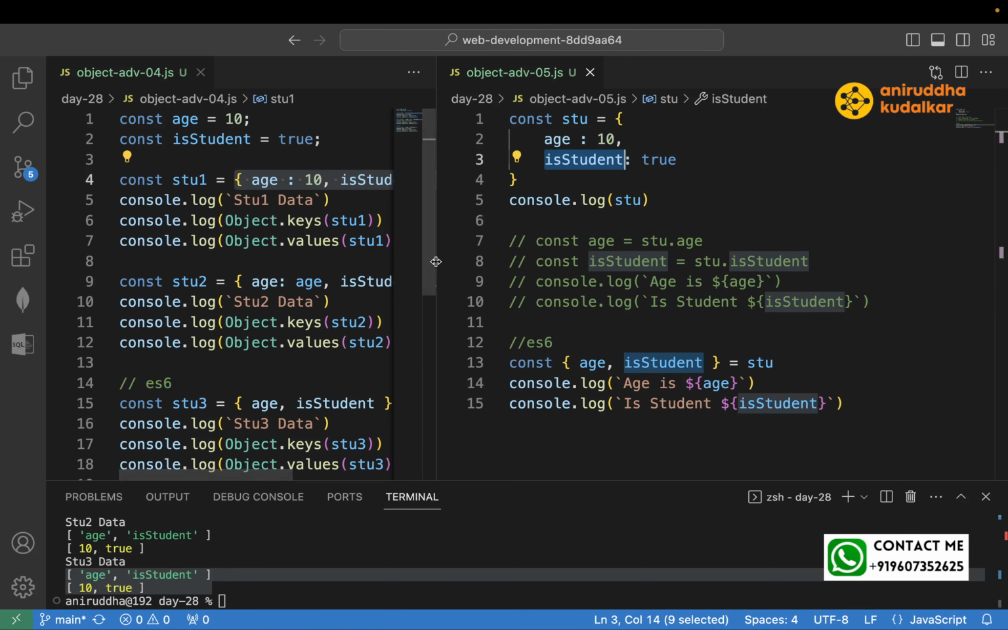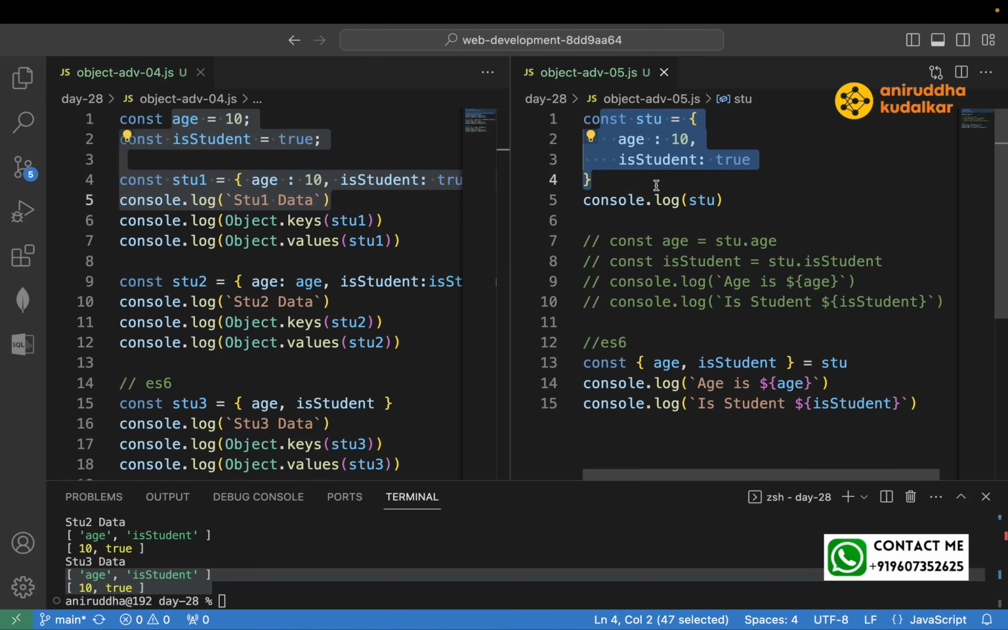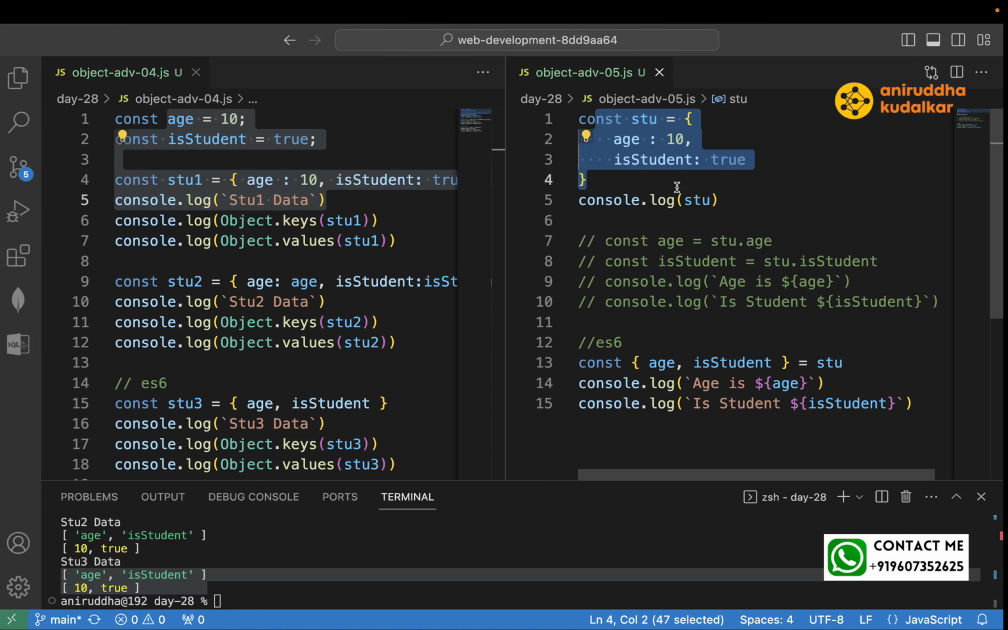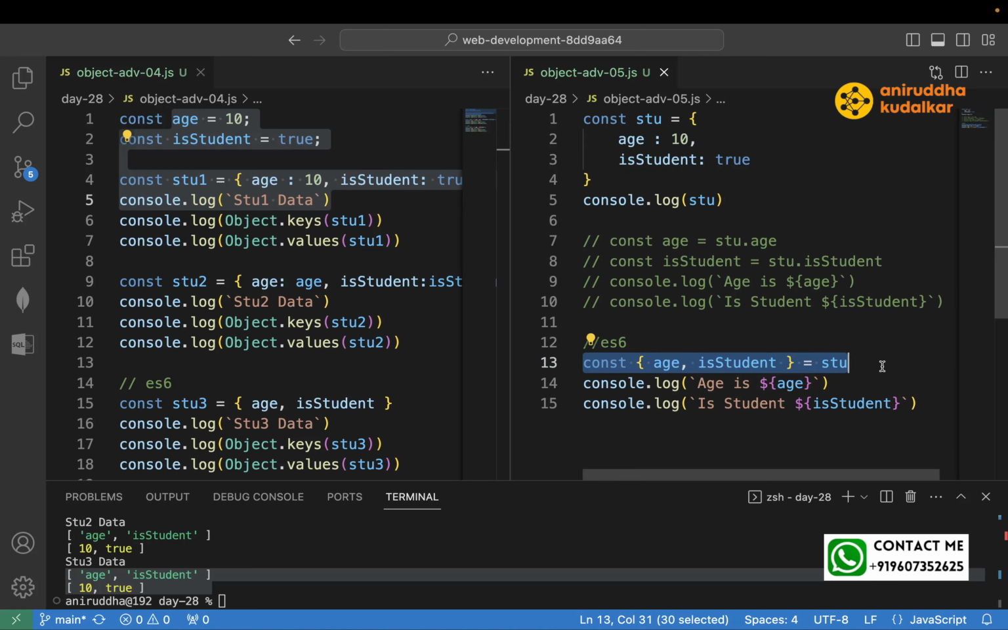Remember that these things work only if, at the time of wrapping and unwrapping, object keys and variable names are the same. I'm repeating again, this will work only and only if object keys and variable names are the same. If different, it will not work. Undefined. Getting my point? So this is a new syntax, nothing else. Rest is the same.